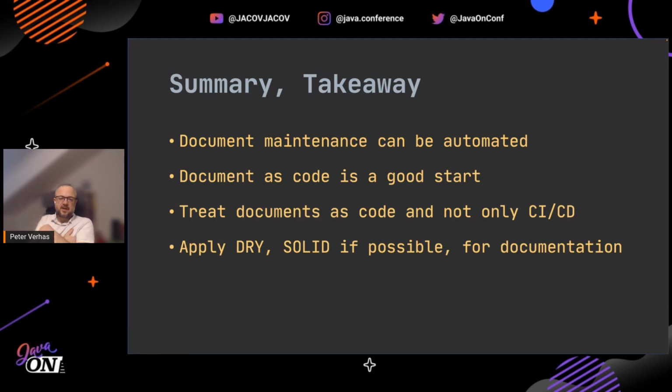The very first thing is that documentation maintenance can be automated, partly, just like coding cannot be fully automated, luckily. So there is still need for developers, and so we have jobs. But document maintenance can also be automated. Document as code, so using Asciidoc or some other markup, but I personally recommend Asciidoc.